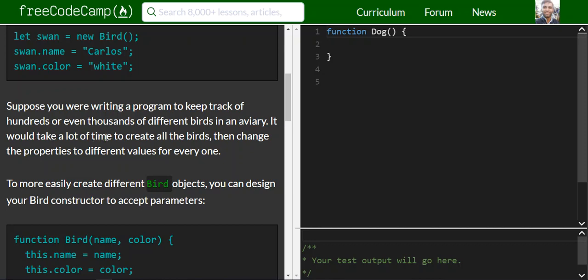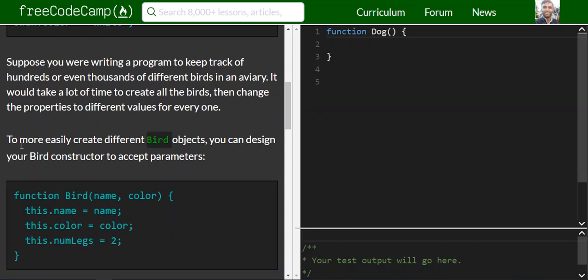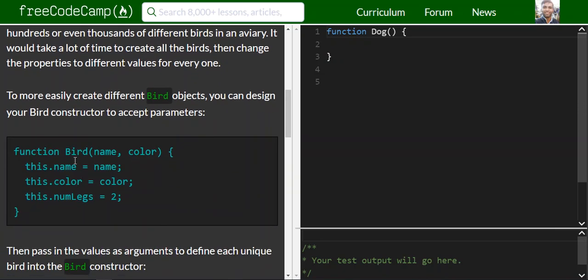It will take a lot of time to create all the birds, then change the properties to different values for every one. To more easily create different bird objects, you can design your bird constructor to accept parameters. So in short, it's saying generalize your bird object with a constructor that takes in arguments.